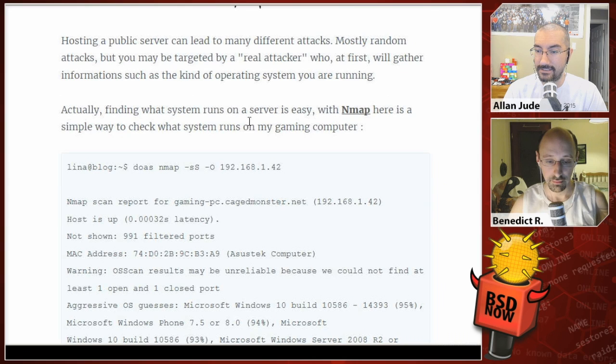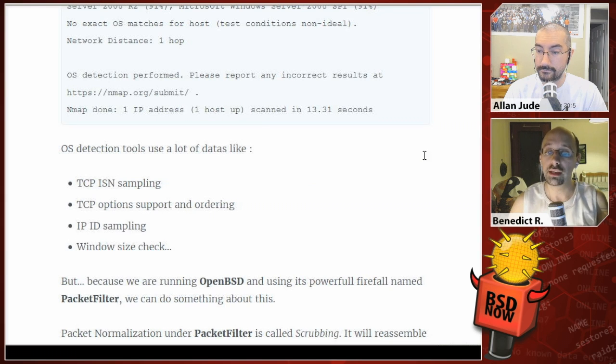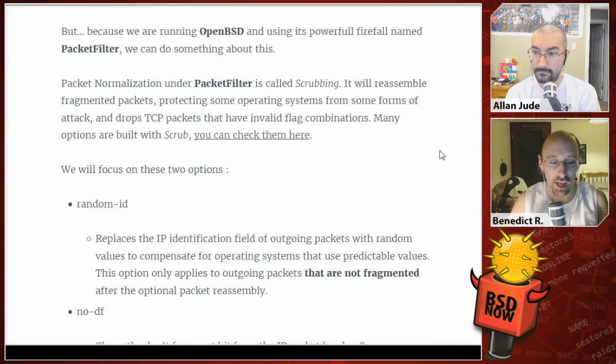They say actually finding what system runs on a server is easy. Nmap can usually tell just by sending a couple of packets. They have some passive OS detection built in there. OS detection tools use a lot of data like TCP ISN sampling, TCP options support and ordering, IP ID sampling, and window size check. All these can give you information about what kind of TCP stack is being used, and from that you can relatively surely trace back which operating system is using this, in which version, and similar things.